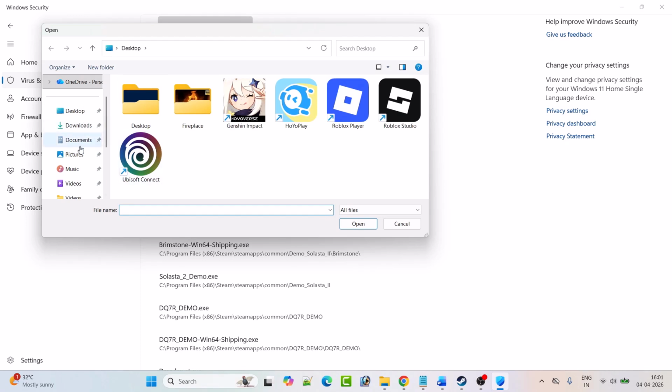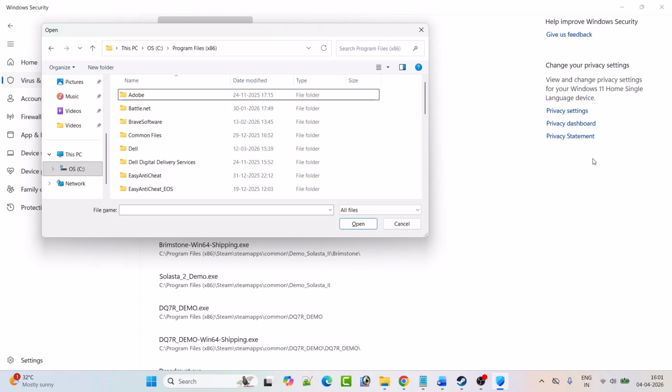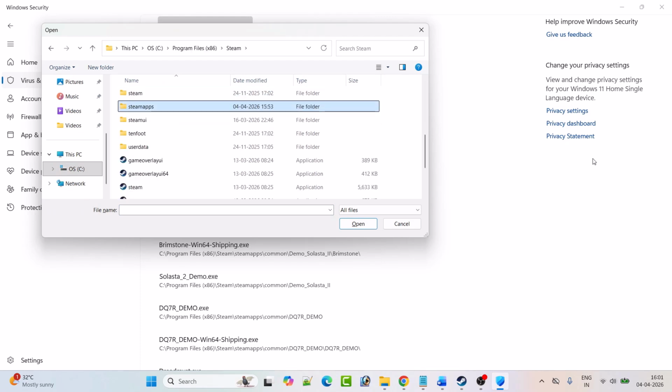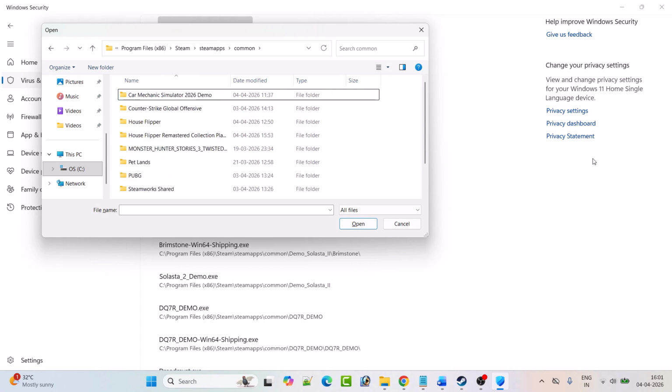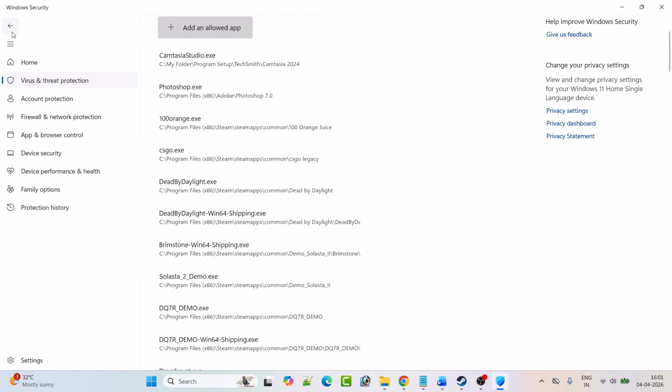Now go to the game installation folder wherever you have installed the game. So open C drive. Open program files x86 folder, open Steam folder, open Steam apps folder, open common folder, open the House Flipper game folder and here look for House Flipper exe file, select it and then click on open to add it to the list.